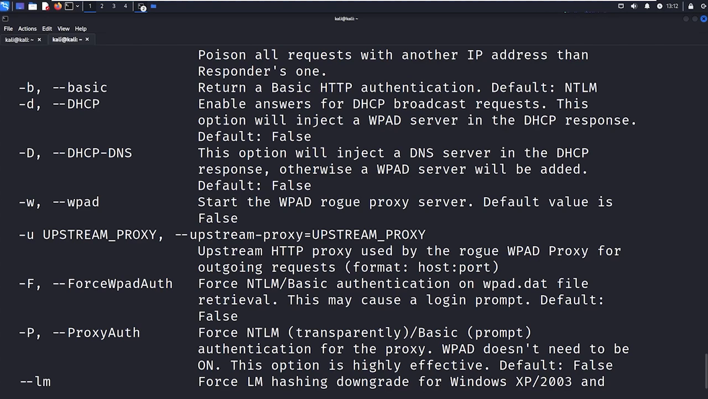If you're not familiar with what WPAD is, that's okay. It does allow a browser to automatically discover a proxy without needing additional configurations. So clients are able to locate the URL of the configuration file using DHCP or DNS discovery methods. And this will allow us to capture some hashes as well.